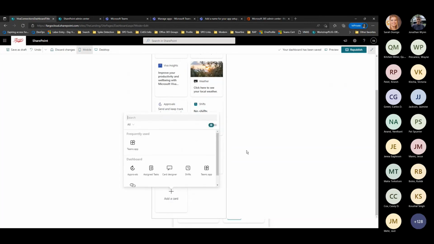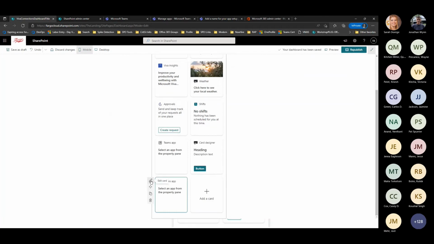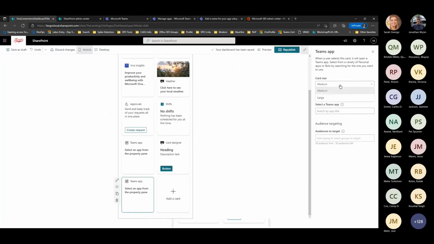So again, if I create another card, I can take a look at any Teams apps that we have available. So if I click on that, edit that, we have different card sizes as well. So any Teams app that's available to me as a user, I can click on this. You can see all the different ones that are available. Let's just say that I want to have Viva Insights on there. That'll now add Viva Insights into this card for you.